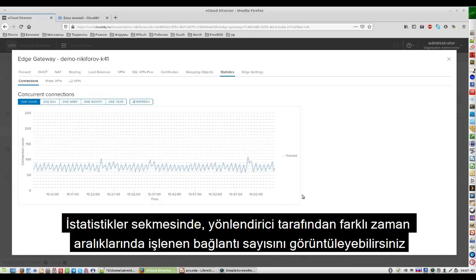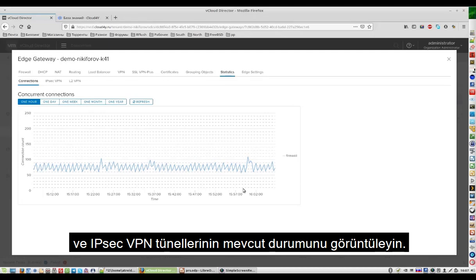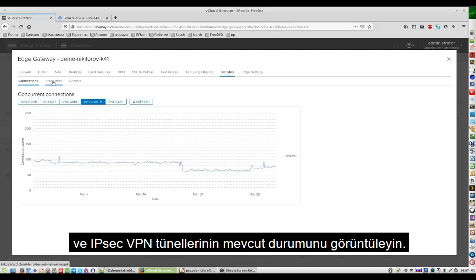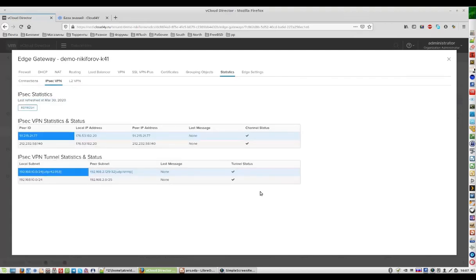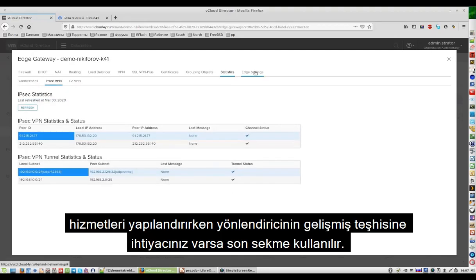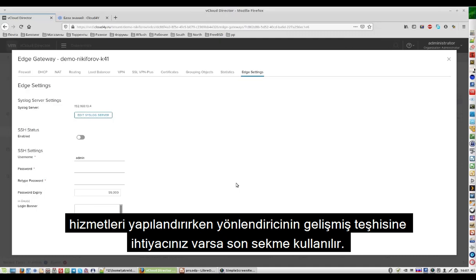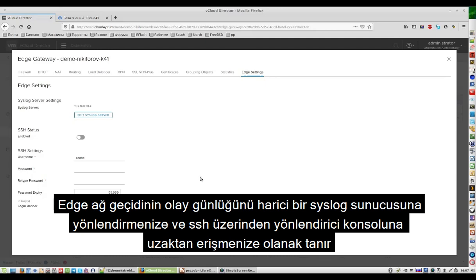On the Statistics tab, you can view the number of connections processed by the router during different time intervals and view the current status of IPsec VPN tunnels. The last tab is used if you need advanced diagnostics of the router when configuring services. It allows you to redirect the event log of the edge gateway to an external syslog server and get remote access to the router console via SSH.